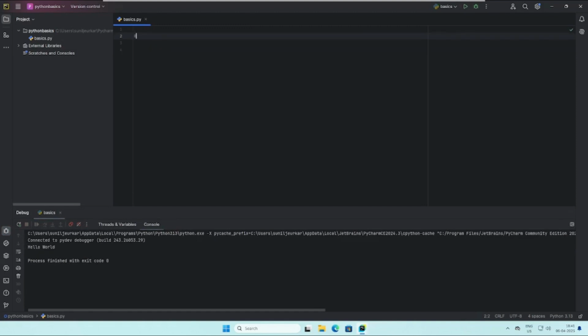Coming on to data types. So data types we have currently, there are multiple, but we'll mostly focus on integer, float, then list, then tuple, then dictionary, then boolean. These are the major ones.